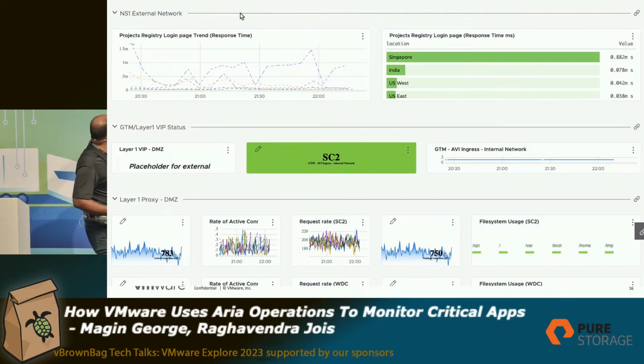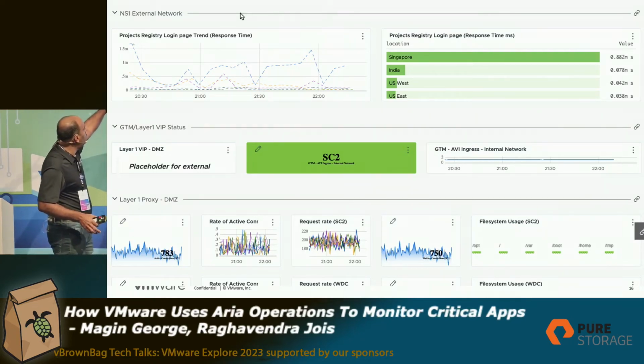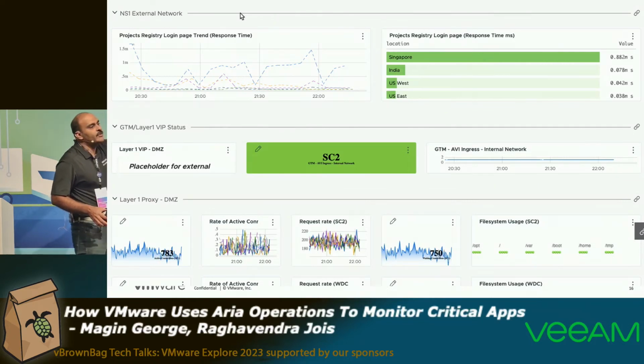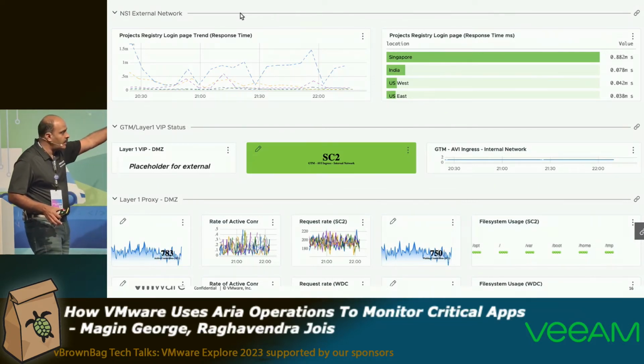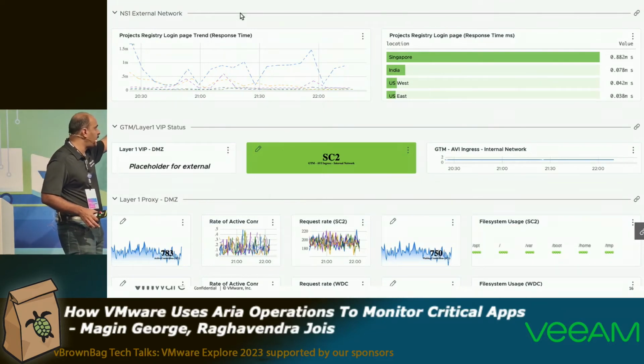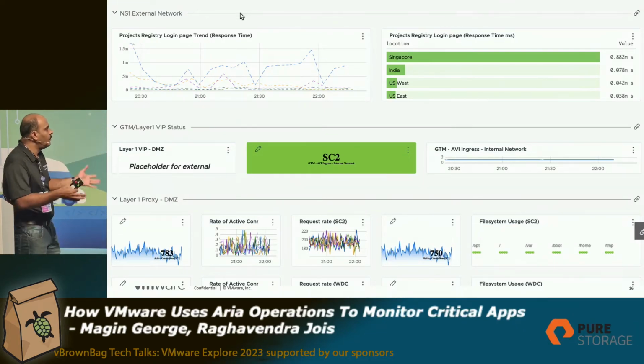So if you see, this is the login response time for login pages from multiple locations. Okay. So how do we do it? For external monitoring, we use a third-party tool, and that is integrated with Aria Operations for applications, and that's how we get this data in.